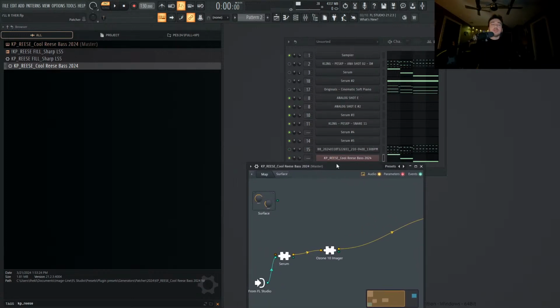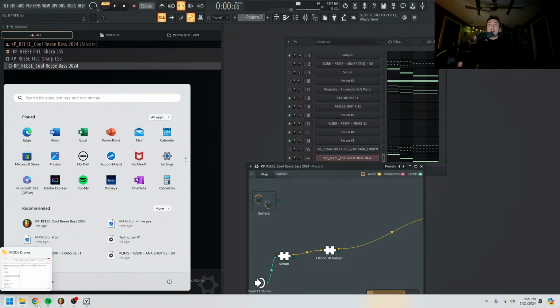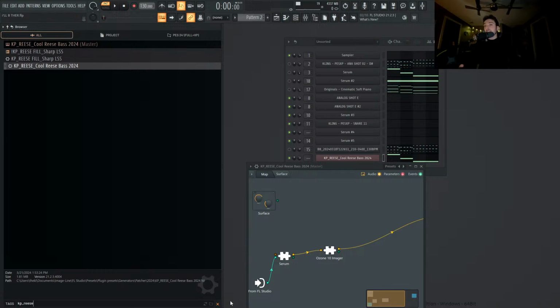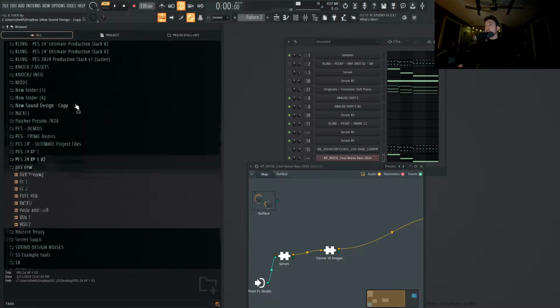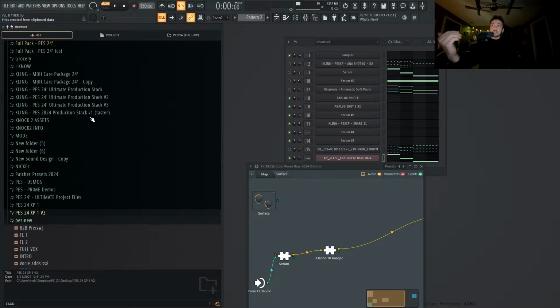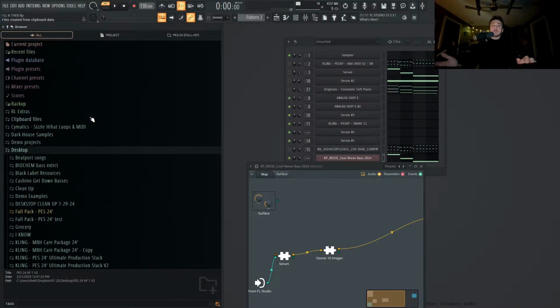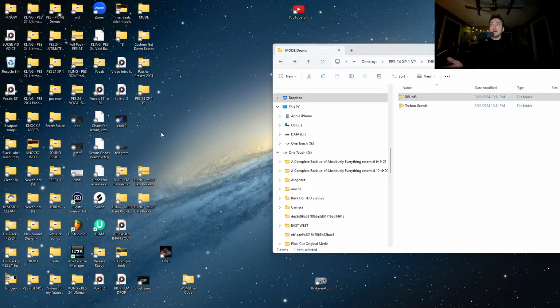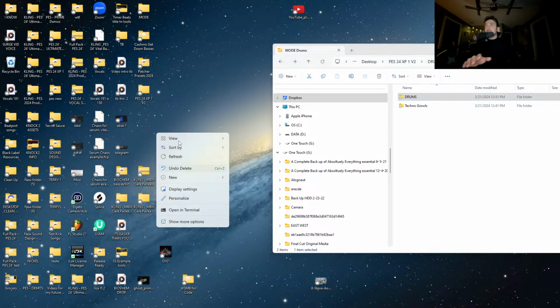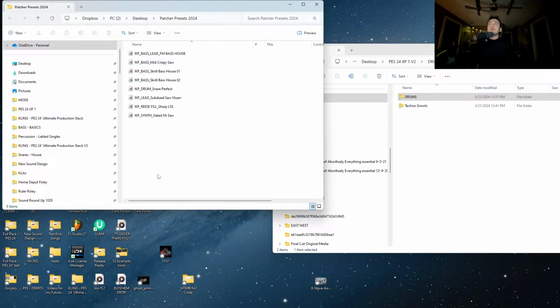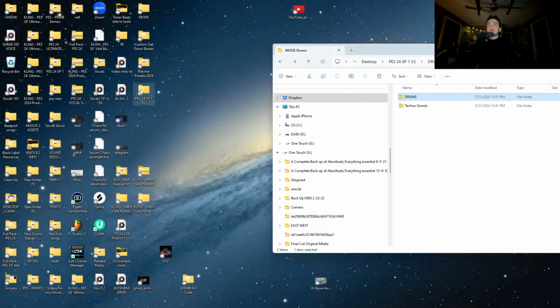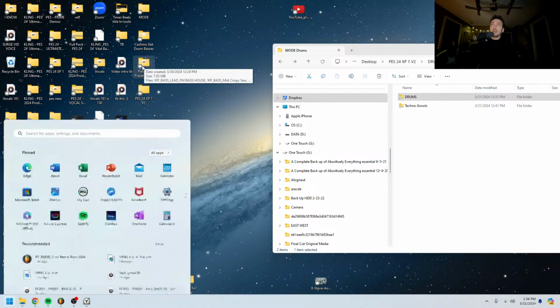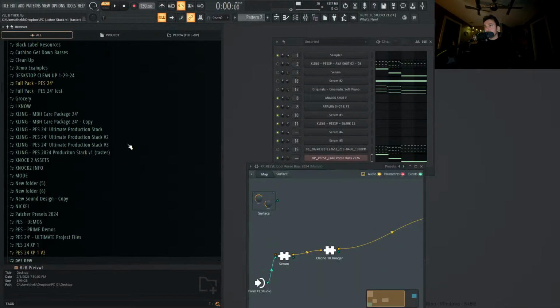Anyways, now we're going to do an audio preview. First thing, you can go to your desktop, wherever you can get a folder, and access a folder inside of this FL Studio browser. For me, my desktop is free game, so go to your desktop and make a new folder. I called mine Patcher Presets 24. Okay, good to go.